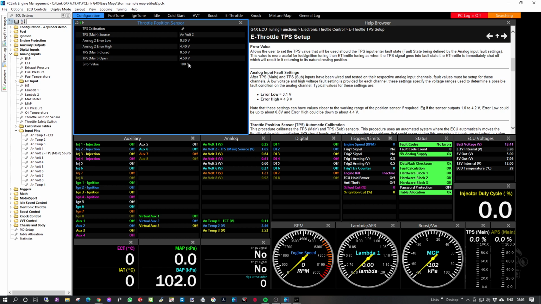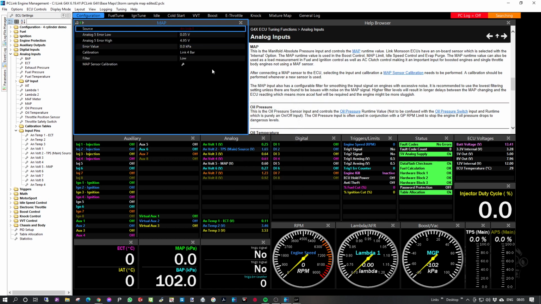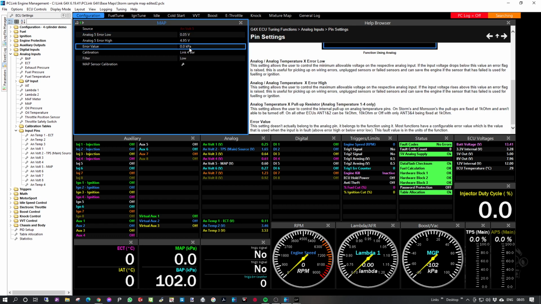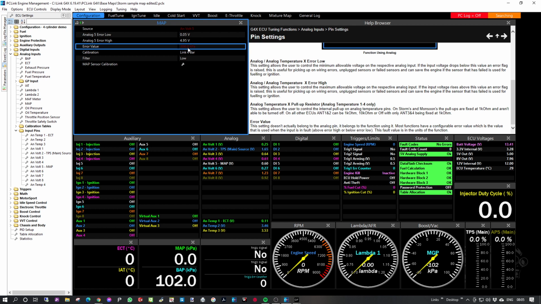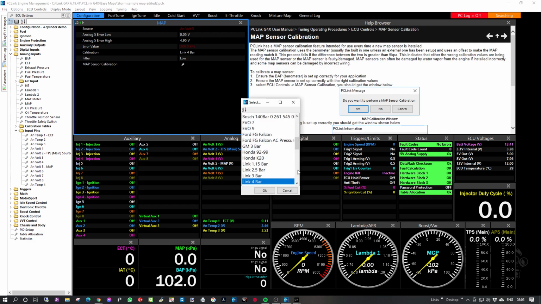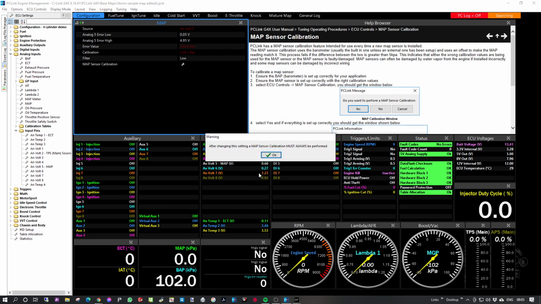Other voltage inputs would be a pressure, like oil pressure or MAP. So just do MAP really quickly. Again, select your source, low and high error values, and your error value that it should be if it fails, normally the maximum of the sensor. So we'll say 300, sorry, it's a 4-bar sensor there. We'll change it to a 3-bar sensor, 300 kPa, Link 3-bar.